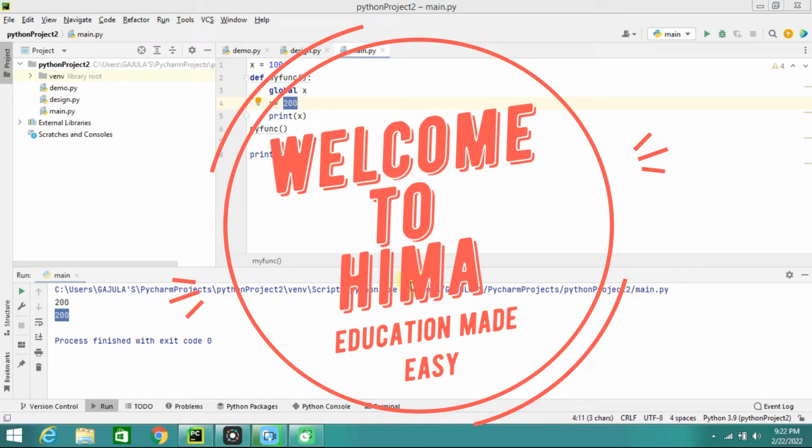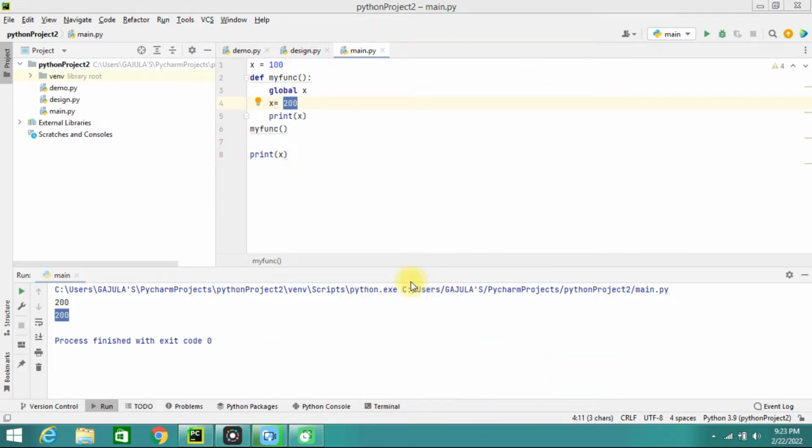In the previous video, I showed what is scope, what is a global scope and what is a local scope, and how we can convert a local scope into a global scope. We have seen it. Now we'll be moving towards Python modules.